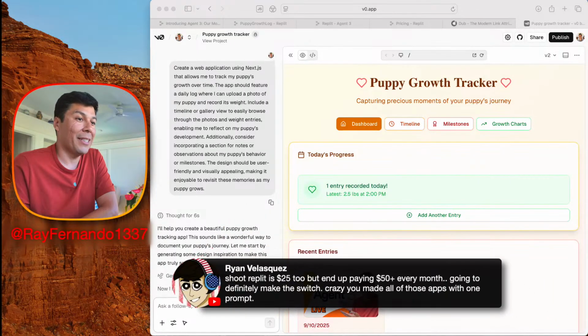Replit is 25 bucks too. So if I ended up paying 50 bucks every month, I'm going to definitely make the switch. Crazy, you made all those apps with one prompt. Yeah, man, a lot of these in V0 are pretty much just one prompt.